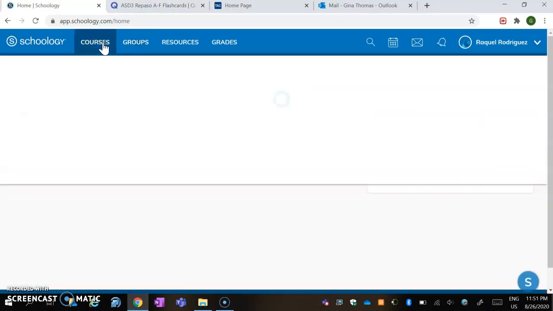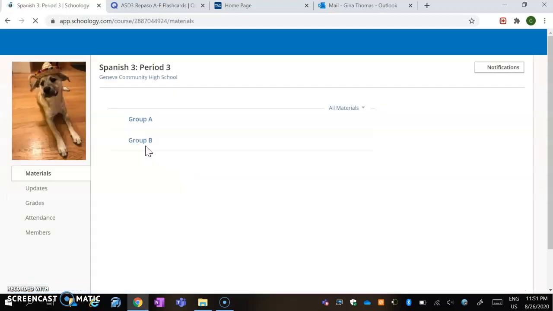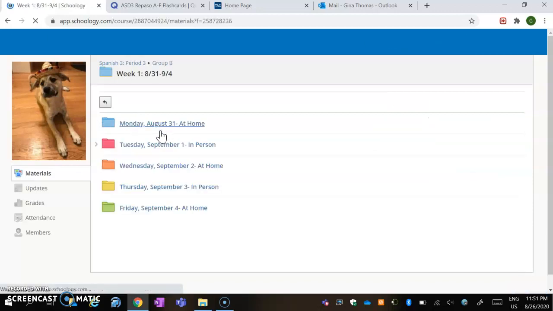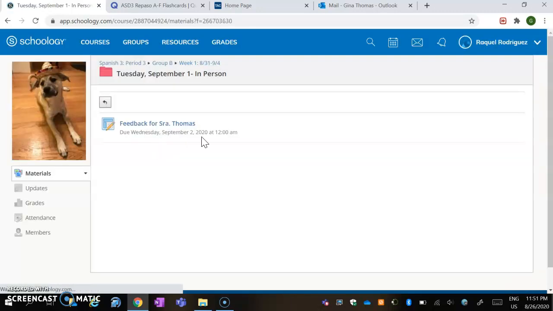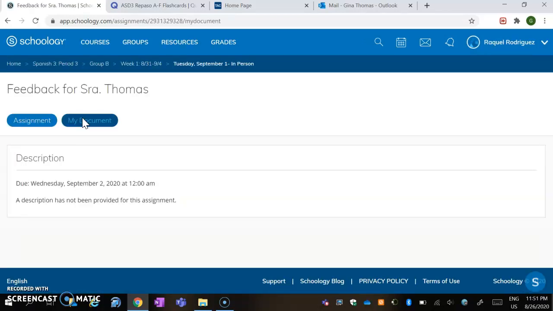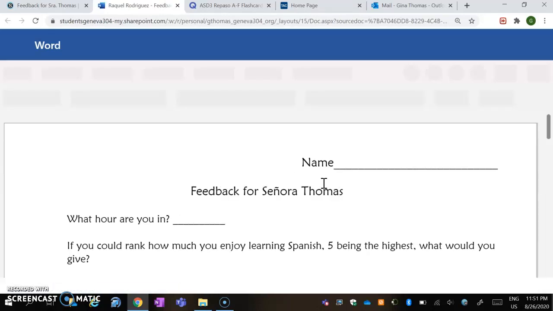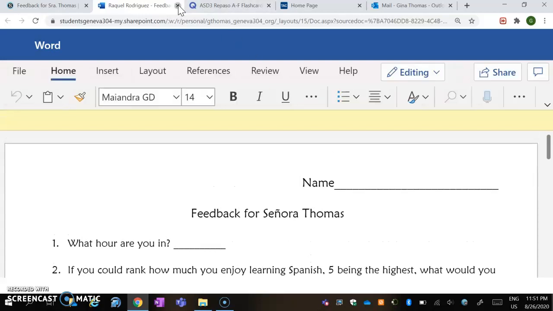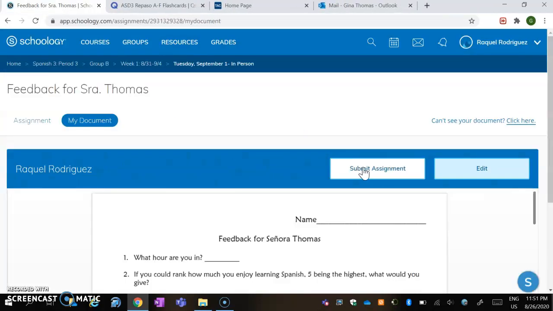So again, you just go to our class, find whichever group you're in, the correct day, the feedback form. You are going to do my document. You have to edit it. You're going to type it in. This is a different one. Now I'm in group B, so the answers didn't save, but you'll type it in. When you're done, exit it out, and then you just hit submit. And then I'll be able to see that you submitted it with your answers.